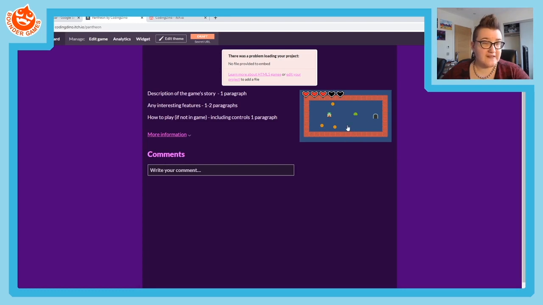You can see the screenshot is there. Now by default, your cover image won't show here. It'll only show whenever you go to find out more about, maybe you see this game in a list somewhere.